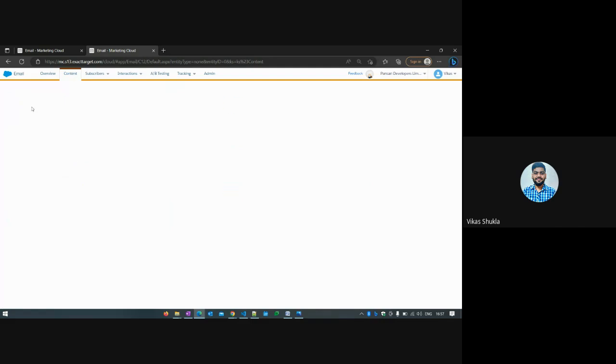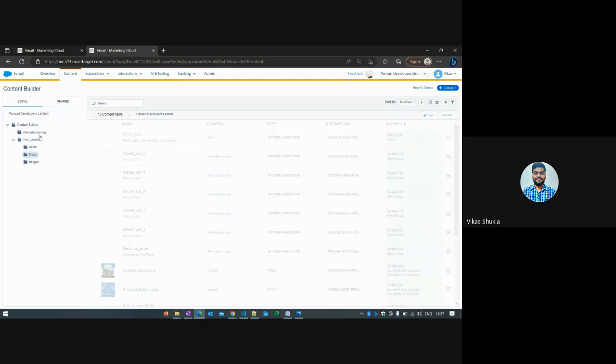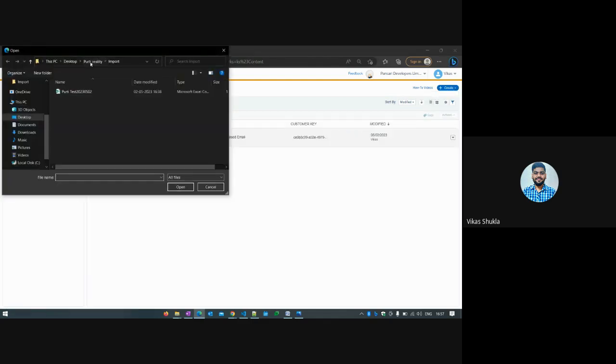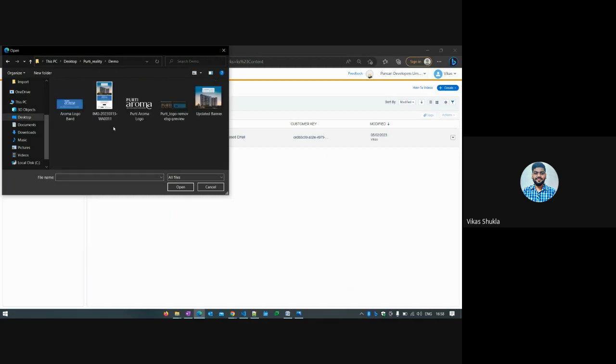Inside content, inside the demo folder, I want to copy that particular image. So I'll open the demo folder and in the top right hand corner, I'll click on create and the last option is upload. So we want to upload our image inside Salesforce Marketing Cloud. So I'll go on content and here we need to navigate where our image is. So we'll go inside demo. So the updated banner image is here. So what we'll do, we will import all of these in one go.